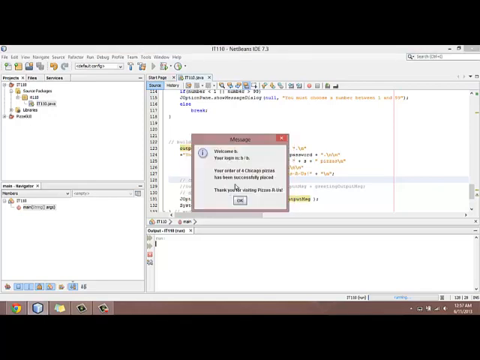See, now this looks a lot better. This is easier to read. Welcome B, your login is BB. Your order of 4 Chicago pizzas has been successfully placed. Thank you for visiting Pizzas R Us. Now, if you want to get really fancy, you can start doing things so that if they order 1, then it just says pizza instead of pizzas. Okay, you would use an if statement for that, right?